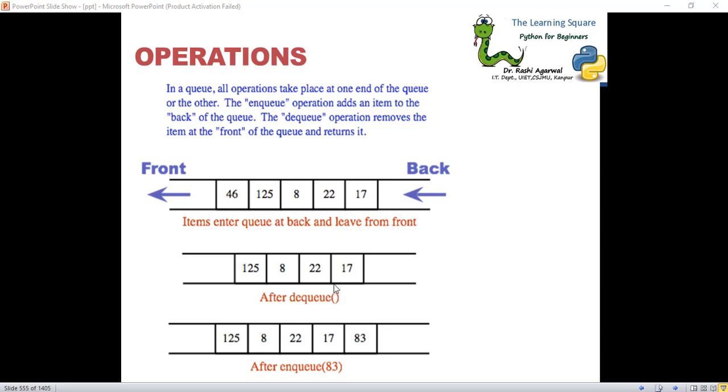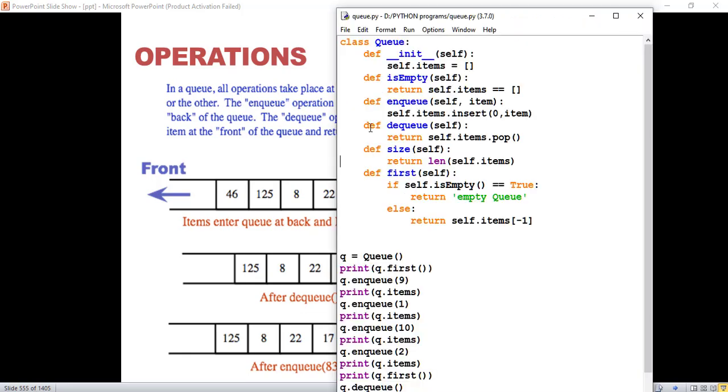So there's a typical dequeue operation which will remove the first item, and an enqueue operation which adds the item to be added in the end of the queue. So let's see how this is implemented using Python here.